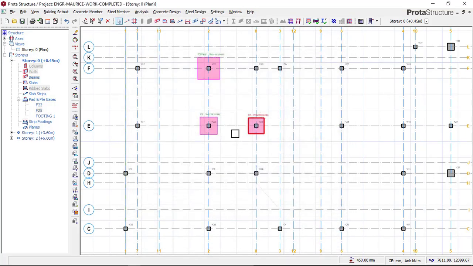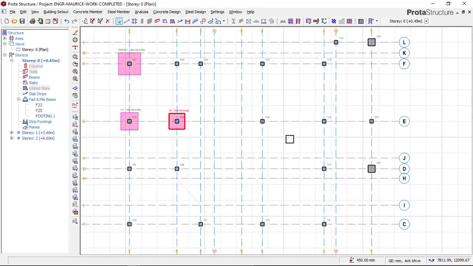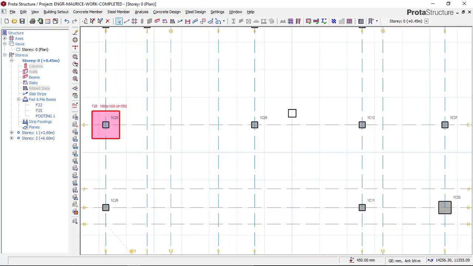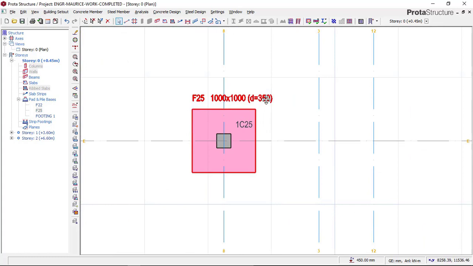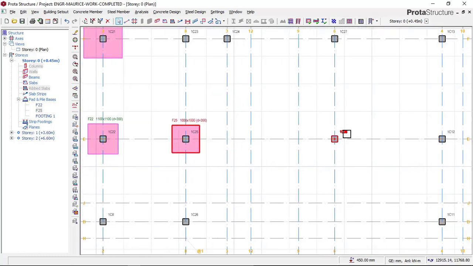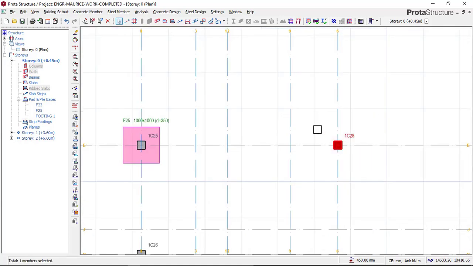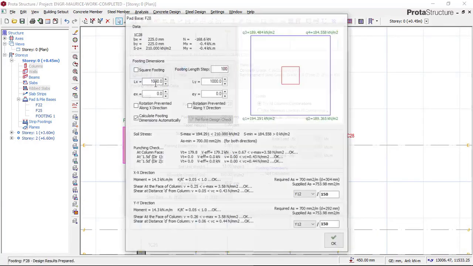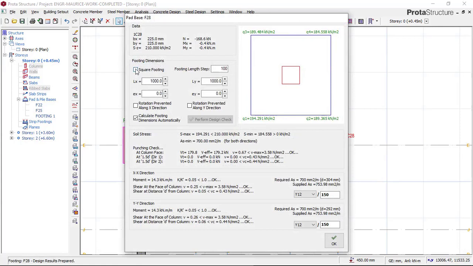You say okay and okay. Now let's try to design, because we have been designing for a square footing. Let's try to design for a rectangular footing. Let's choose this column for that. So you highlight this column, right click and say insert part base, and then you calculate. At this point, we will not have to square it again, because we want to design for a rectangular footing.